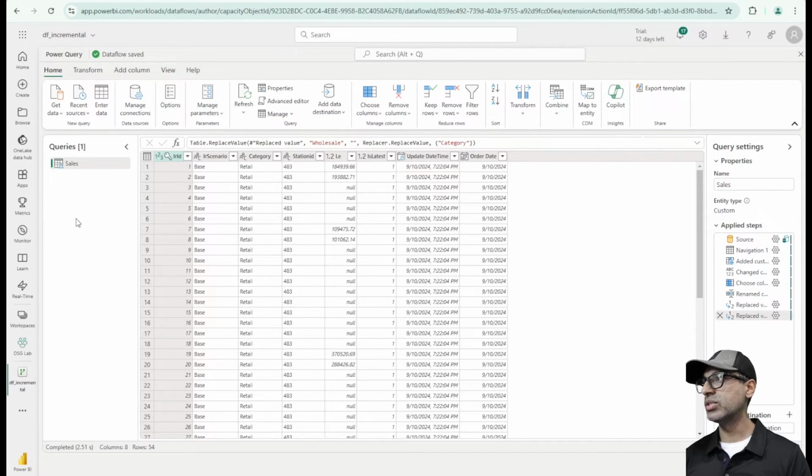So that's all you need to do to set up incremental refresh. And once you've set it up, you have this little blue triangle on your query, which indicates it's set up for incremental refresh. Now, one of the key features of Dataflow Gen2 is its ability to set up a destination for this data once it's processed.